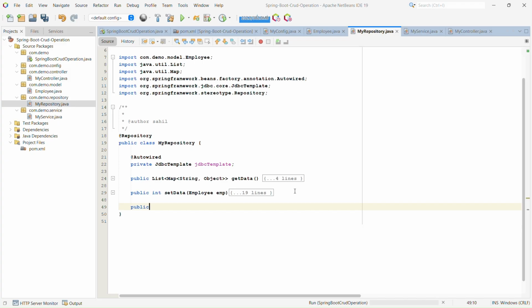Now we are going to write the repository code for our update operation. Inside the repository, I have created a method called putData which takes an employee object as input. In this method, we are writing our SQL update query. The query updates the fields first name, last name, email, phone number, and salary in the employees table, based on the matching employee ID.